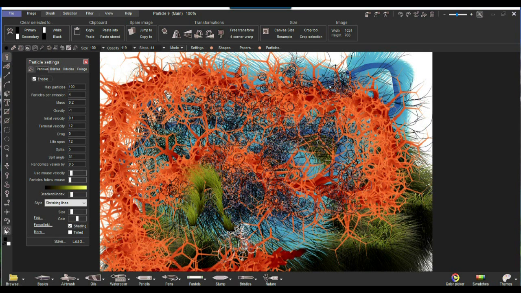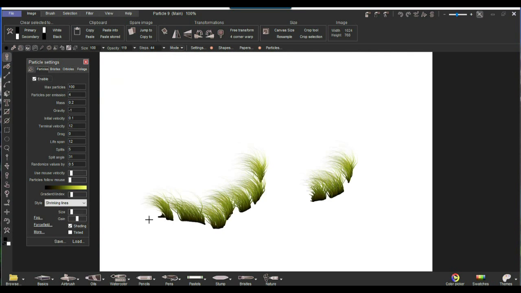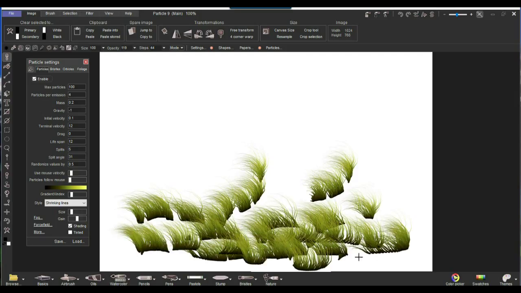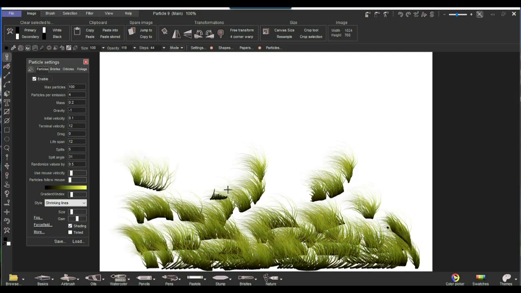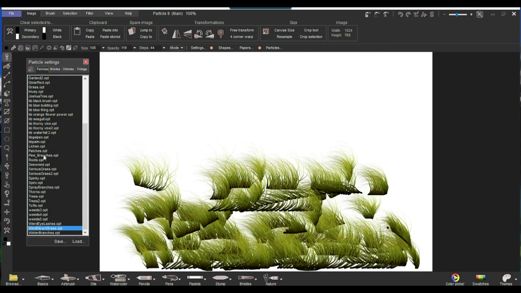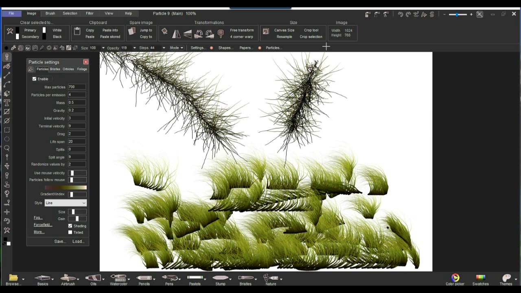So let's say you're creating some artwork and you have some scenery in the background, and now you just need some grass in the foreground. You can quickly put a couple of those here to good use. There's really a lot of things to try here with just these.